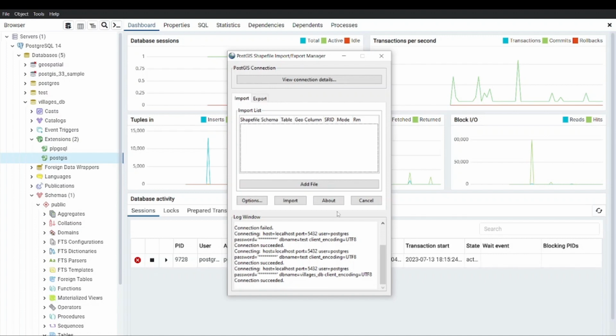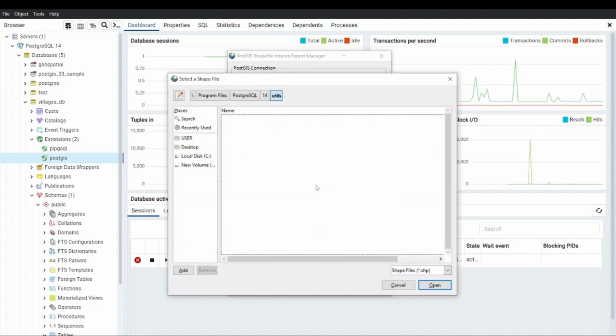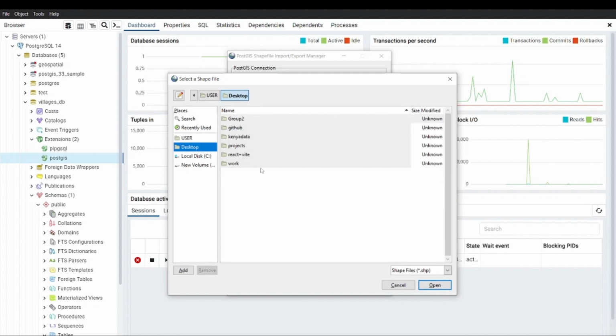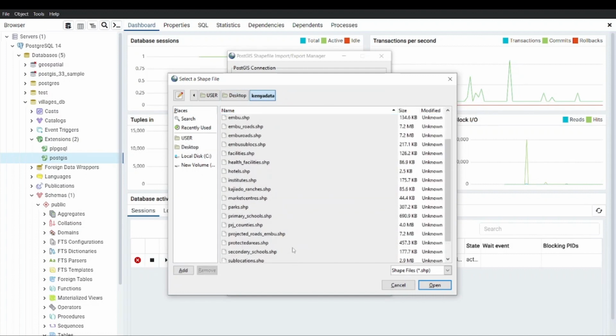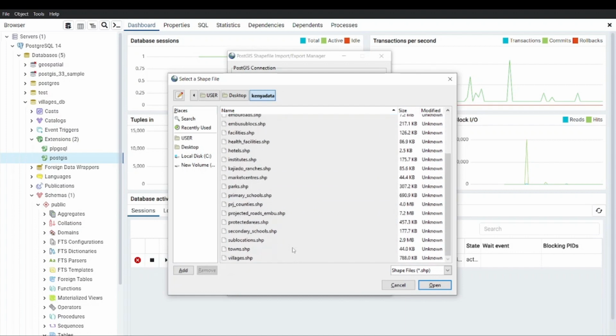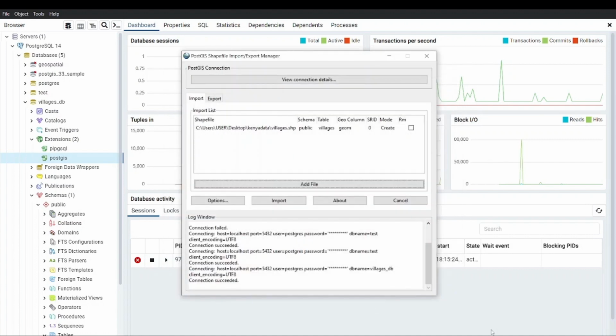And then for the importing, I'm going to click on add file, and now it opens the file browser. I'm going to my desktop, then Kenya data, and I'll just look for villages. So villages.shp. It only selects the files with the SHP extension. So I'm going to click on villages.shp and click on open, right?